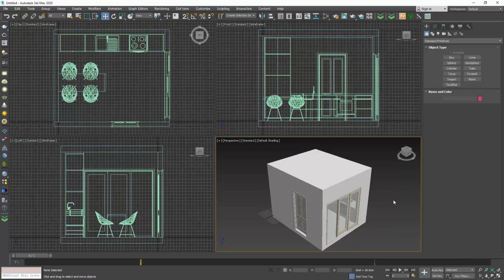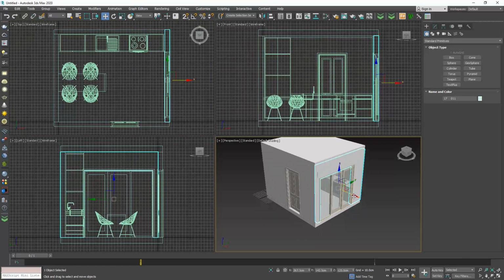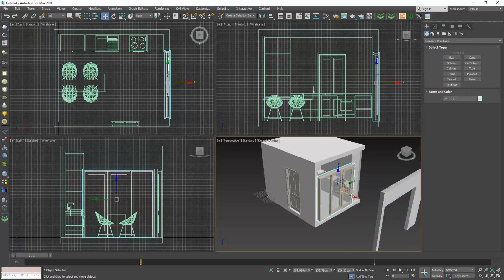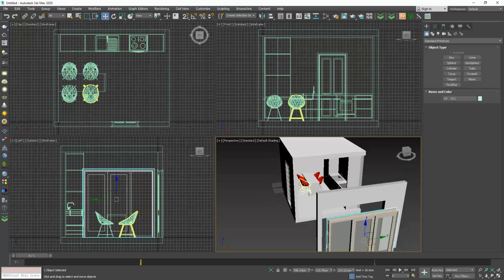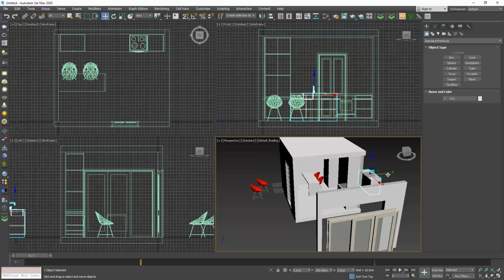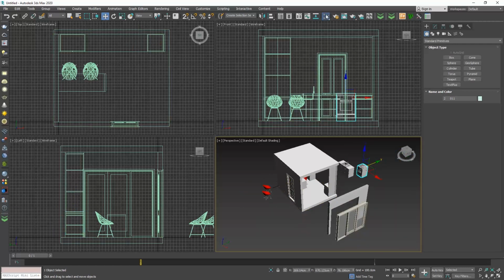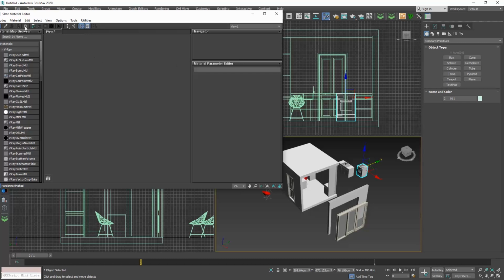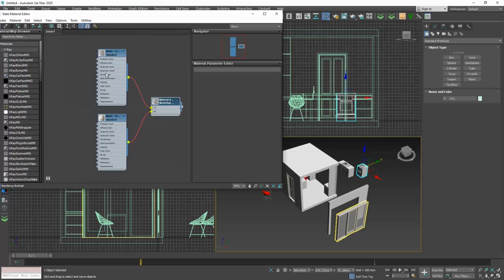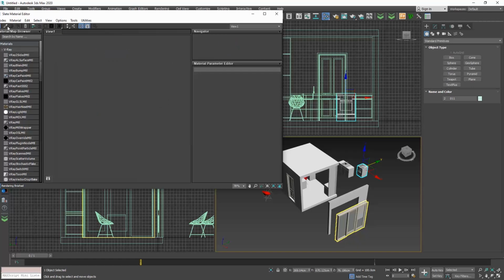Let me move things around to see the various elements. This wall is one layer, the door is another, each chair is a separate element, each cabinet a separate layer, and so on. And if I open the material editor, the door is a multi-sub-object material that consists of 2 sub-materials, the glass and the frame. Same goes for every layer.